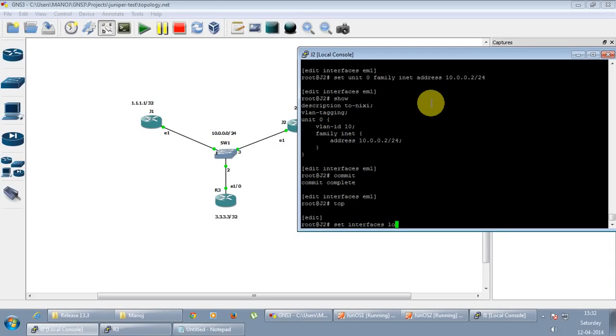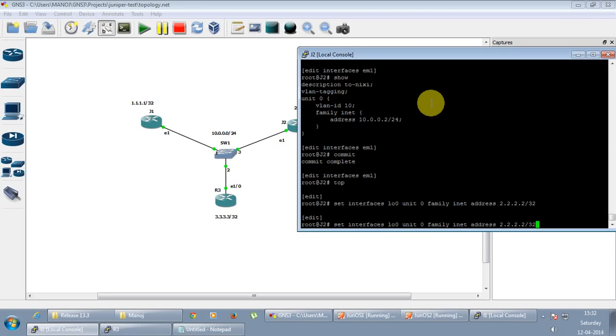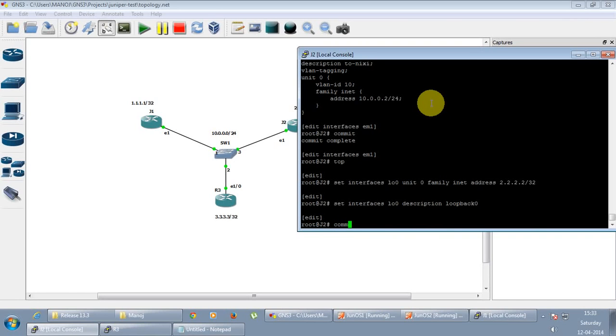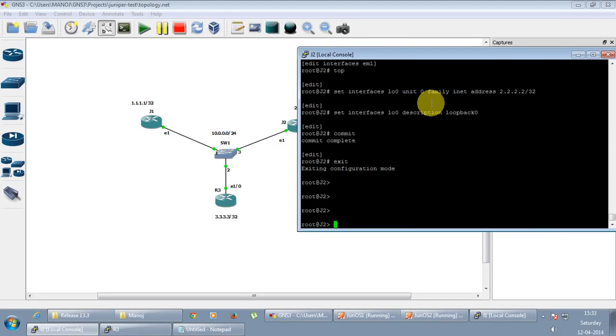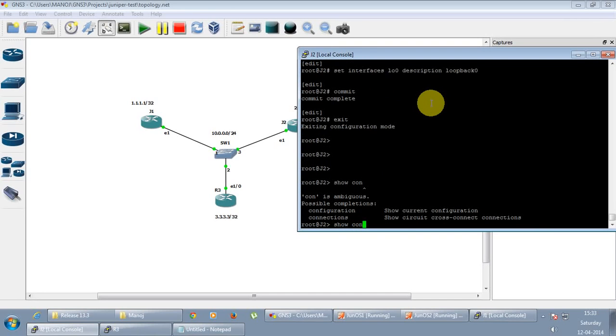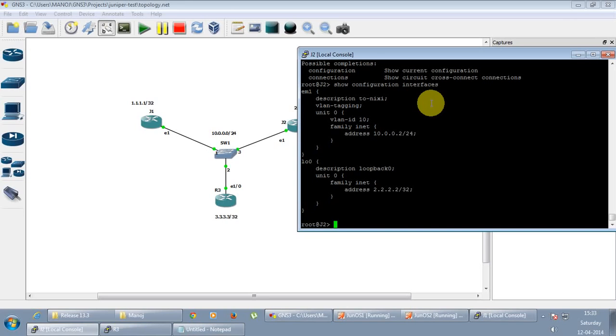Interface lo0, unit 0, family inet, address 2.2.2.2/32, and give it a description. Loopback 0, and do a commit. Exit. So you can verify the configuration, show configuration interfaces. Yeah, it is good to go.